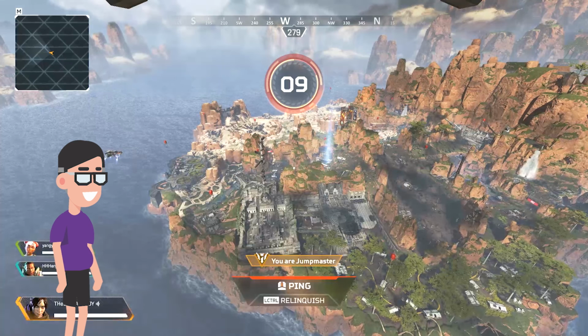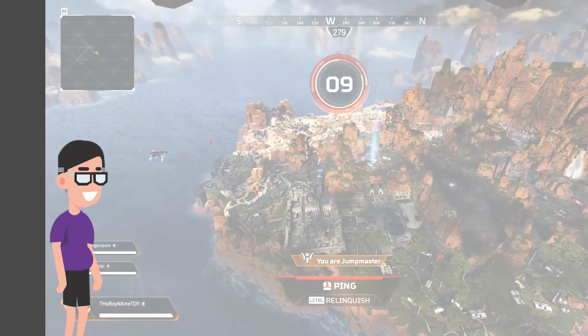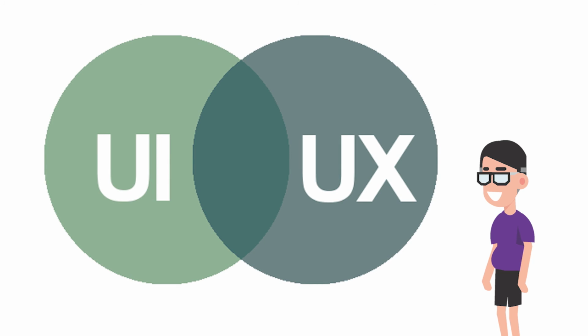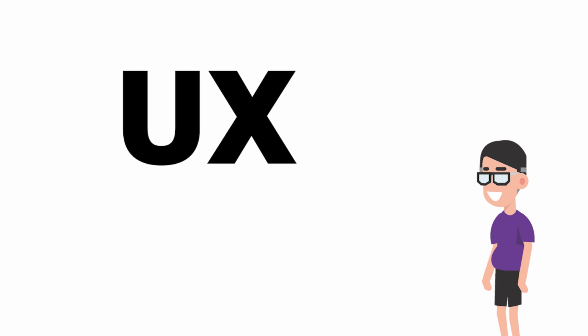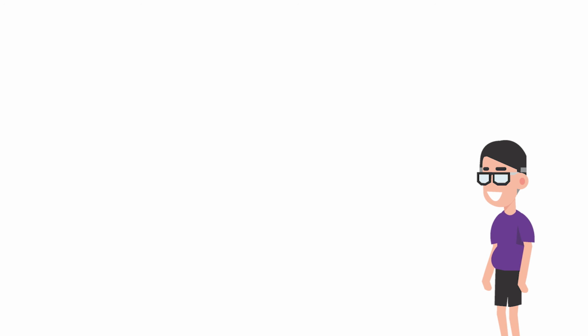Before we get into this, first we need to know what our main topic is. What is UI UX? UI UX comes from two different words combined. UI stands for user interface, and UX is user experience. Even though they sound the same, the definition of each one is very different.